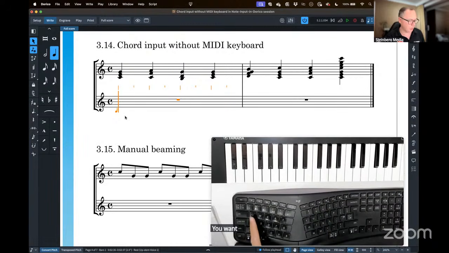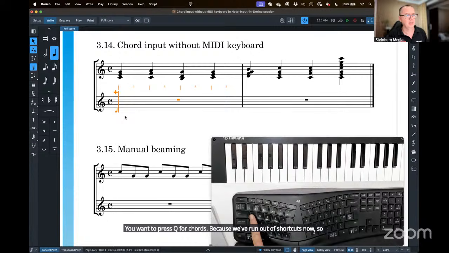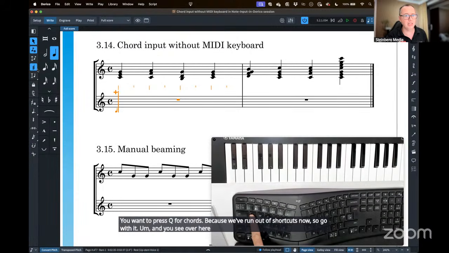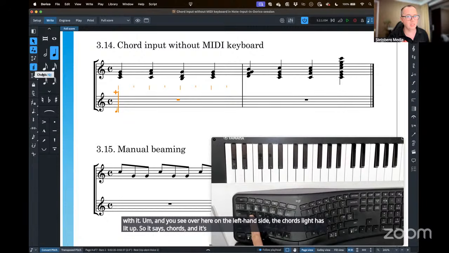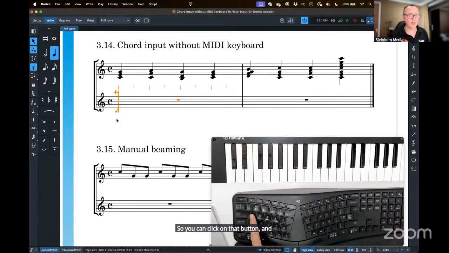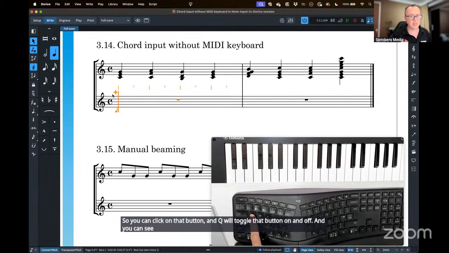You want to press Q for chords, because we've run out of shortcuts now, so go with it. And you see over here on the left-hand side, the chords light has lit up. So it says chords, and it's got this lit up here. So you can click on that button, and Q will toggle that button on and off. And you can see also a little plus here to tell you that you're entering chords.